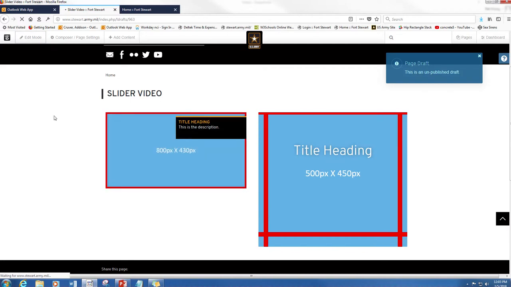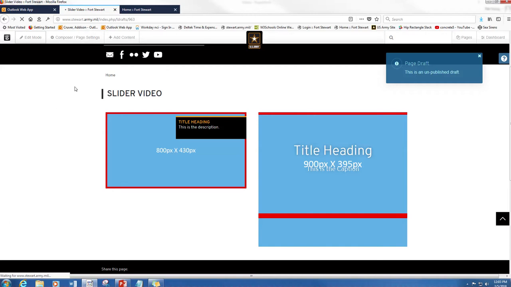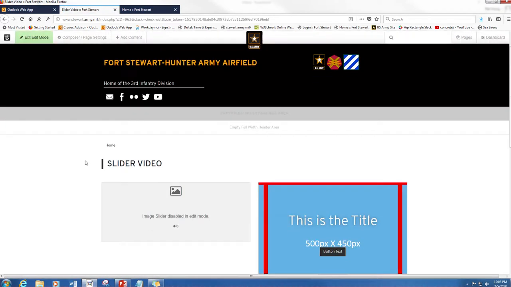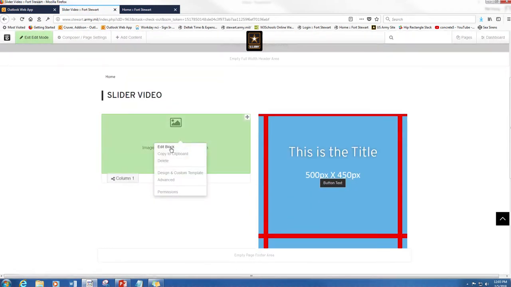Both can add a lot of character and excitement to your page, but you just have to be careful. Don't want it to be too big. I really think, honestly, the only place for one of these big image sliders is basically the home page.